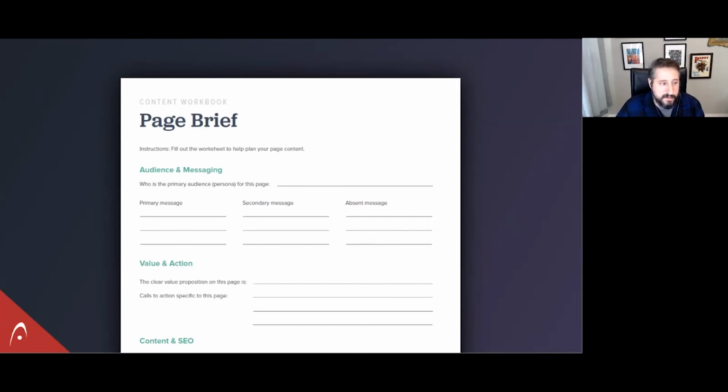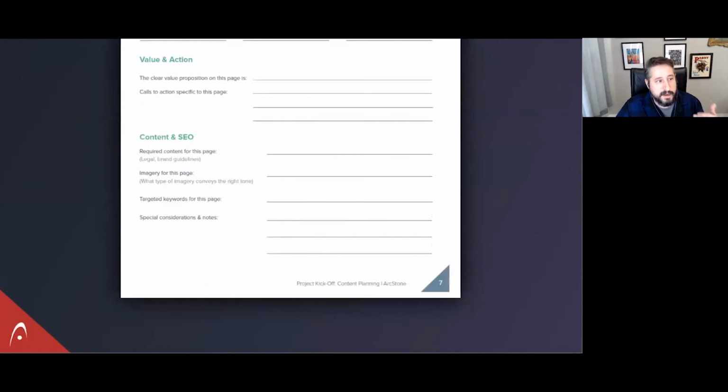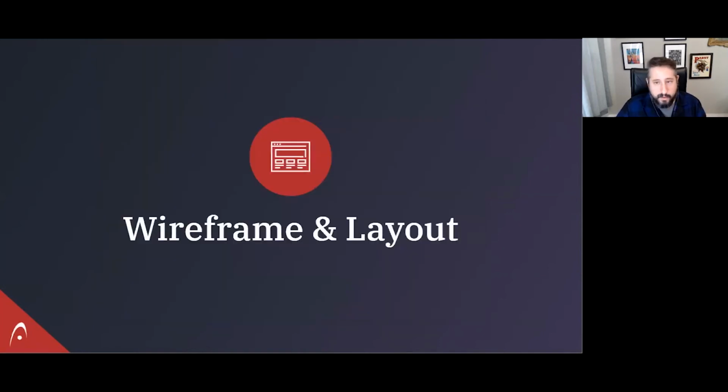Your audience and your messaging and what's the value of this page? What are the actions people should take if they read this page? What are the SEO optimizations you want on the page? Things like that. So this worksheet, there'll be a whole book of worksheets that is a PDF. You can download and use these if you want. That'll be in the follow-up email.